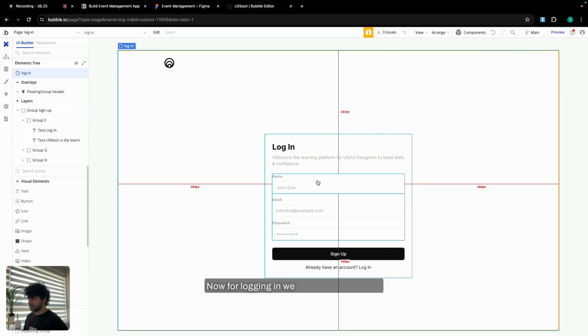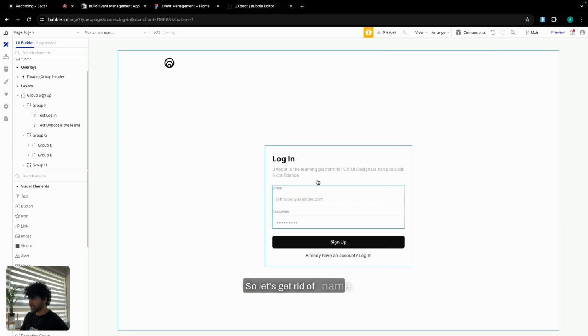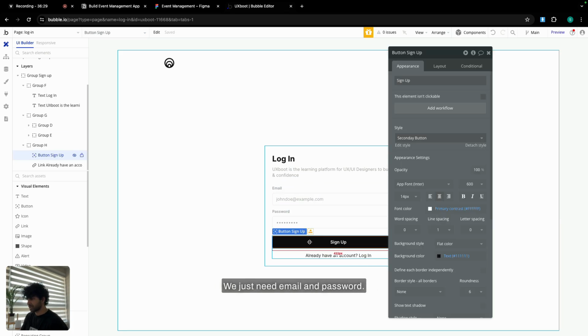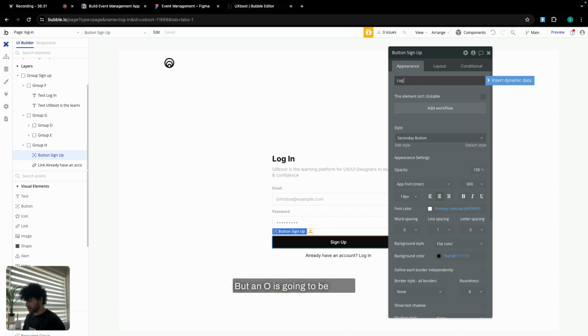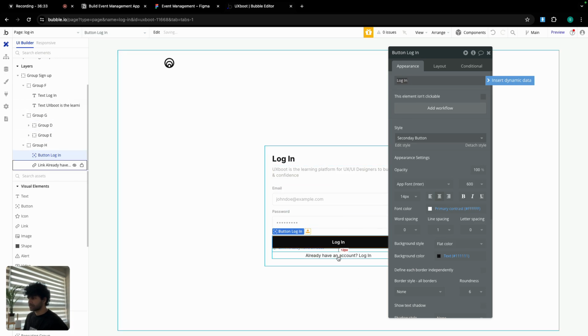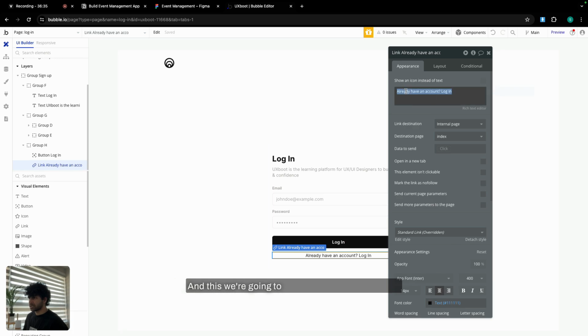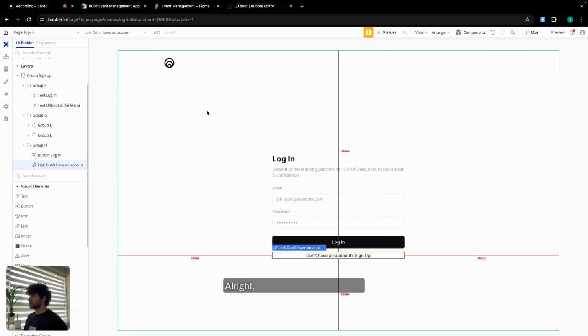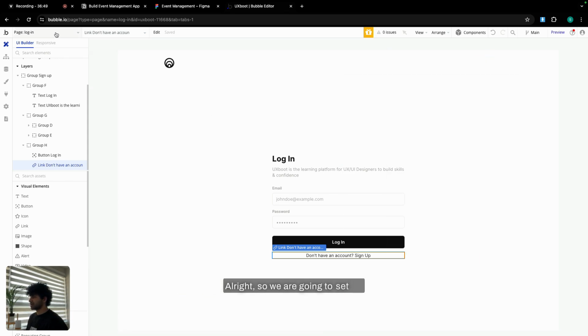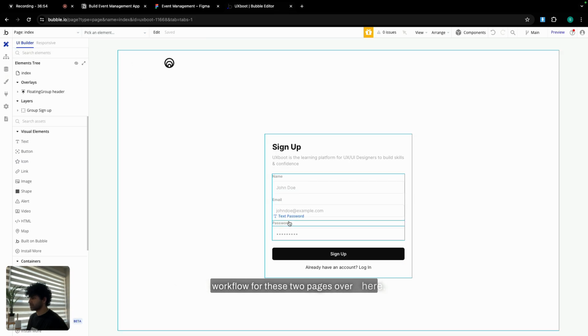Now for logging in, we do not need a name. So let's get rid of name. We just need email and password. The button over here is going to be login. And this, we're going to change to: don't have an account, sign up. And the destination is going to be index. All right.